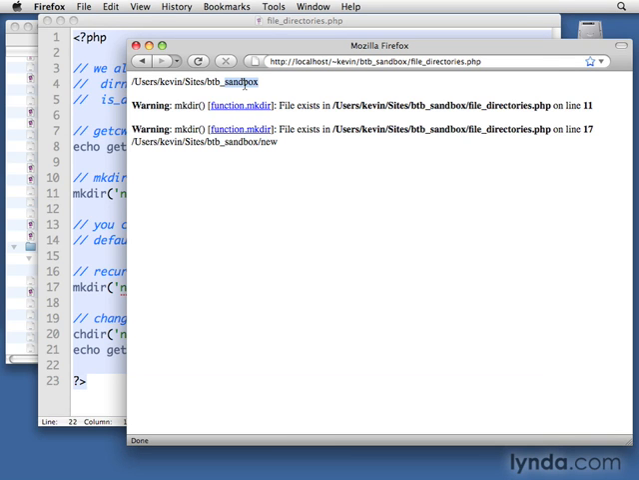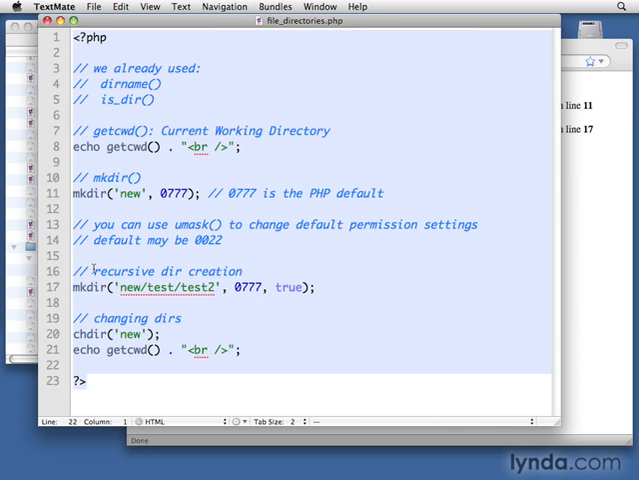So at the beginning of our script, we'd created a new file and opened a file for writing. It would have been in the B2B sandbox folder. If we do our chdir and we move our working directory into new, now when we create a new file, it's going to be in the new folder because that's our working directory. It works a lot like a pointer.